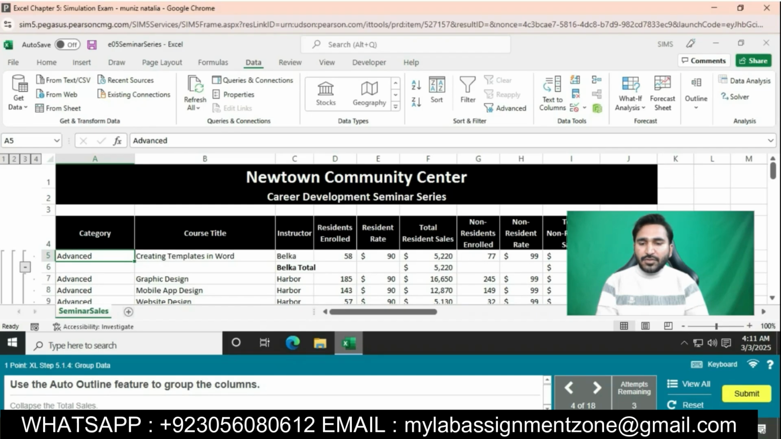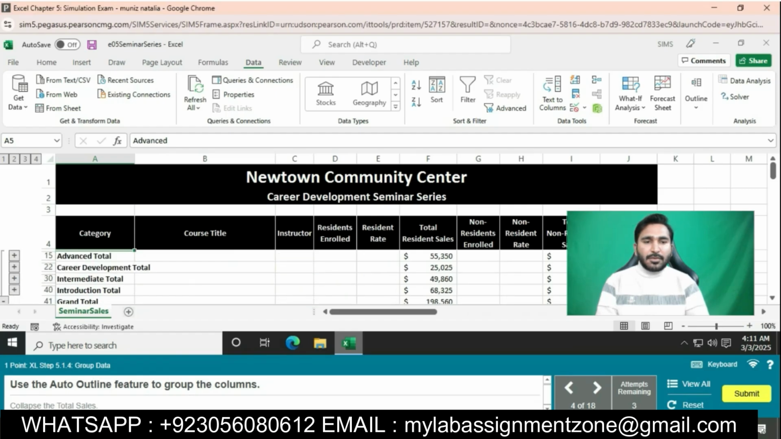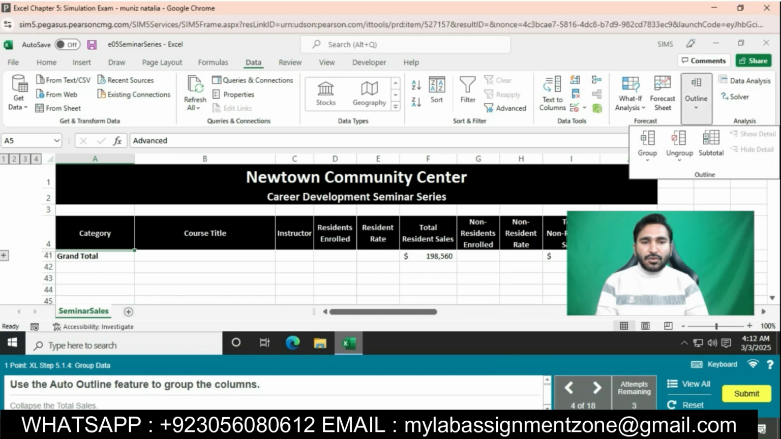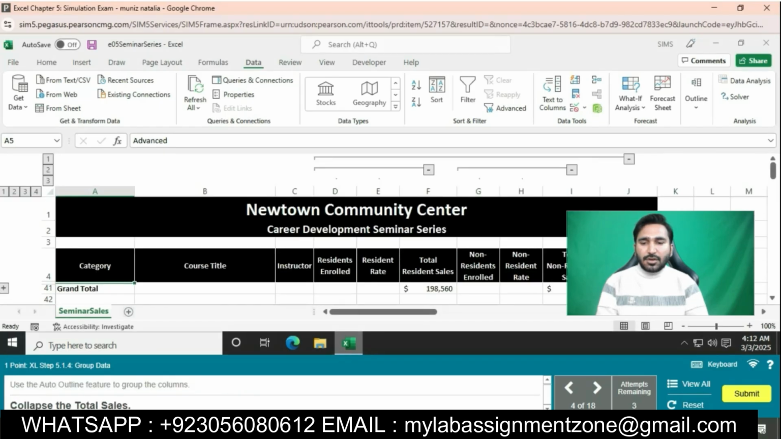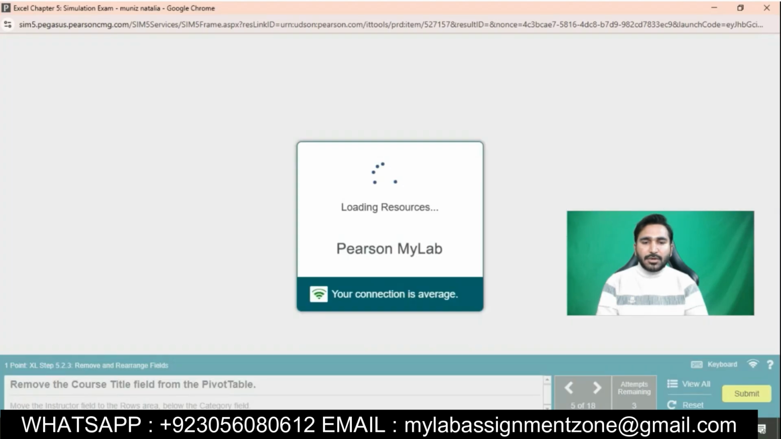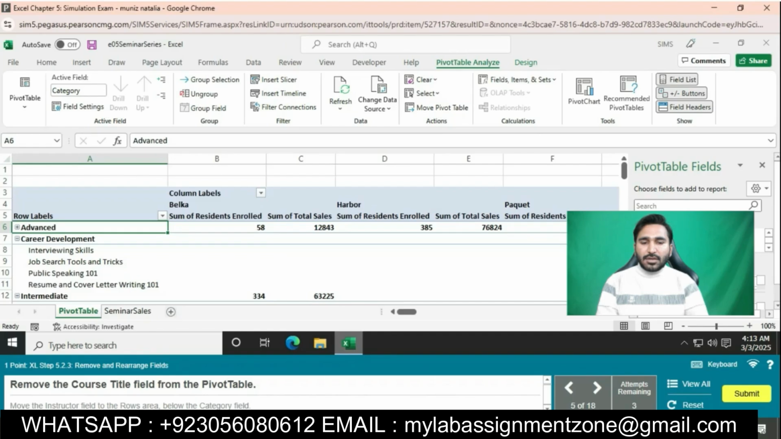Use the auto outline feature to group the columns. We will go to the Data tab. In the Outline group, click on the Outline button and then click on Group and then Auto Outline. Click on OK, modify existing outline. Simply click on the OK button. Collapse the total sales. We will collapse. Question is completed now.